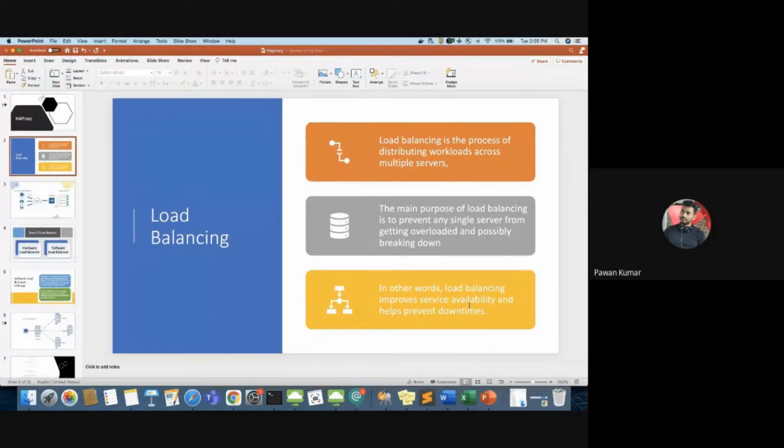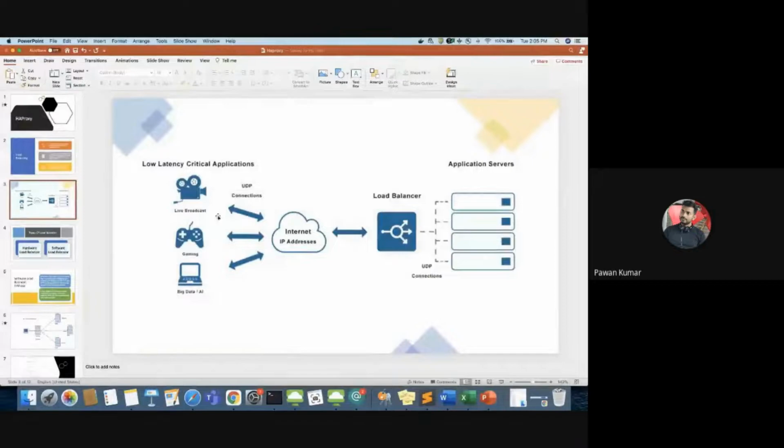In other words, load balancing improves service availability and helps prevent downtime. Basically, your service will be up 24/7, and you won't have to worry that your service can go down at any time. It helps you keep your services up every time. So that's load balancing.